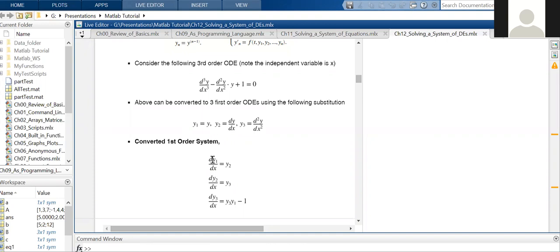Then we know that dy1 over dx, where y1 is one variable and the only independent variable is x, should be equal to y2. Why? Because this is the definition. dy over dx is y2, and y1 is equal to y, so dy1 over dx is dy over dx, therefore it should be equal to y2. And then dy2 over dx is d squared y over dx squared, so that is equal to y3.